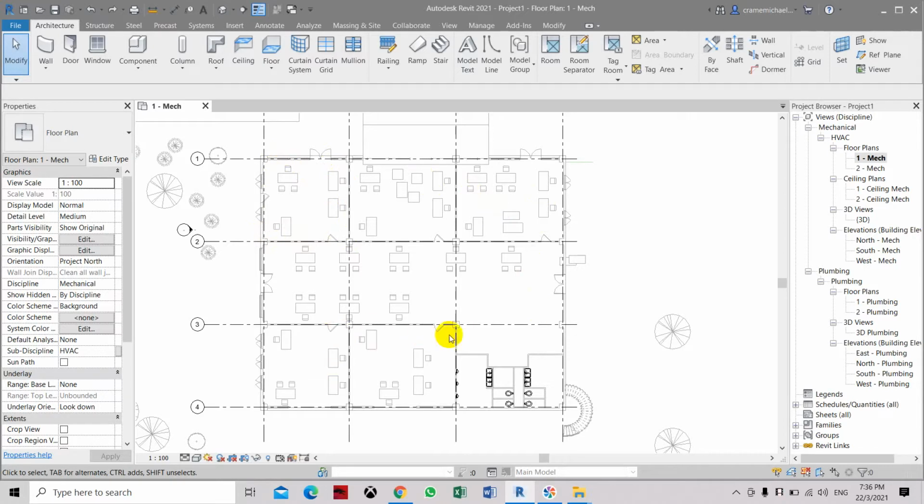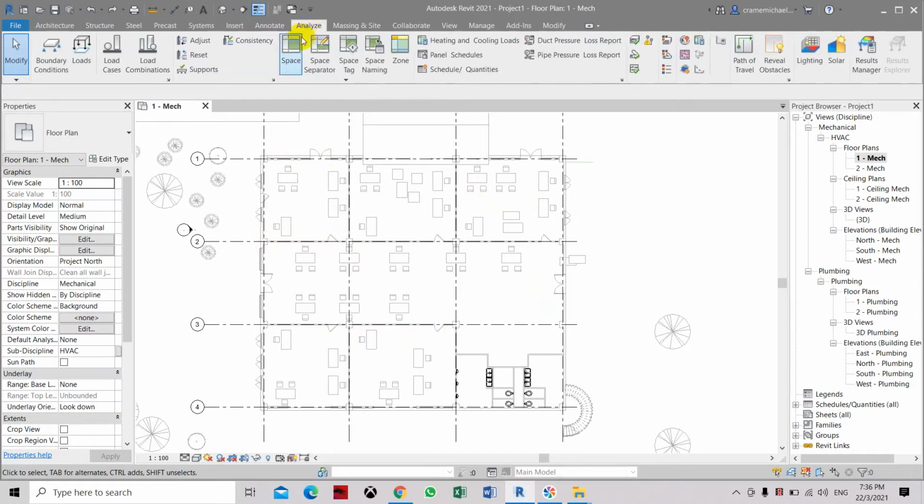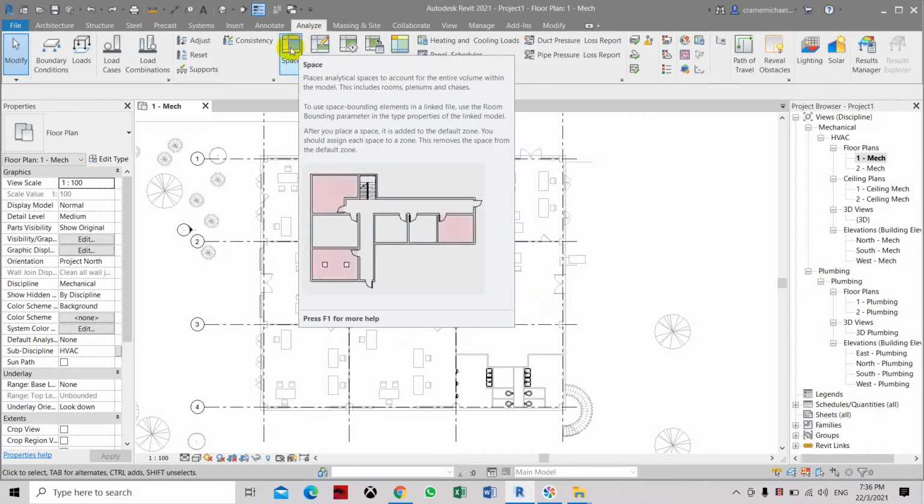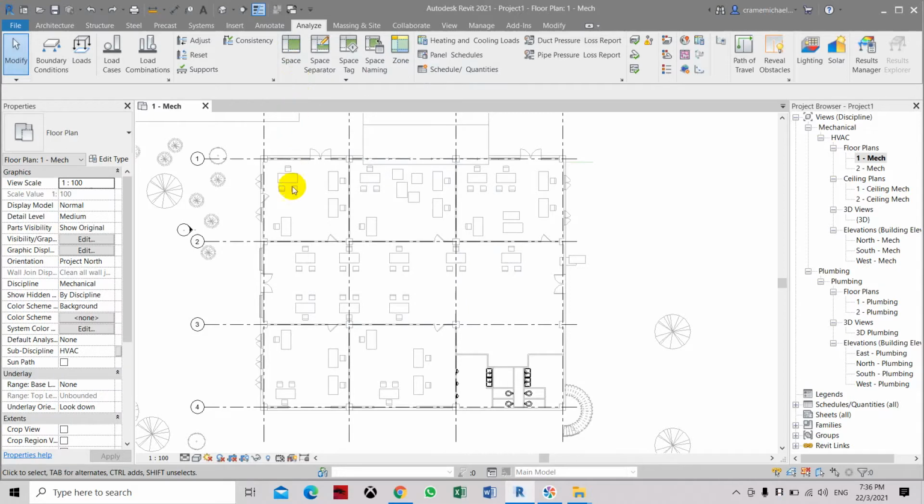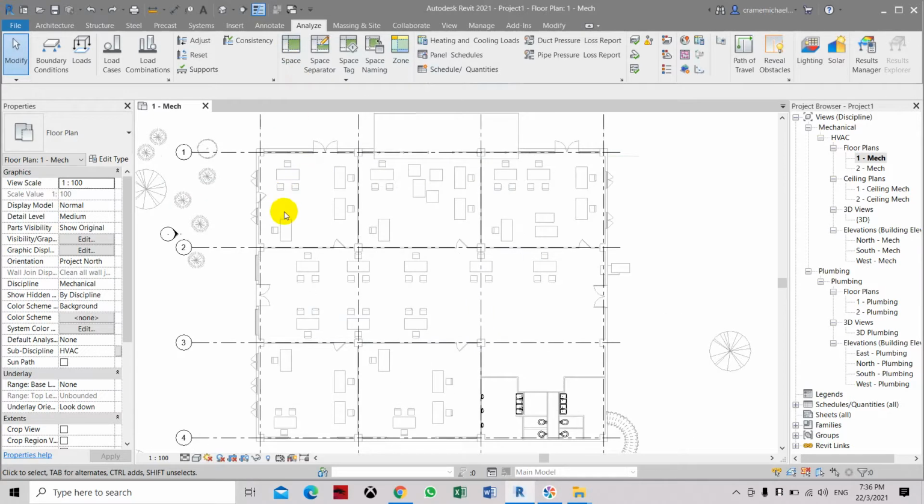So how do we set it up? In the Analyze tab, there is a tool which is called Space. This will automatically apply our selected rooms to copy or select the same name of the rooms that has been tagged in the architectural plans.